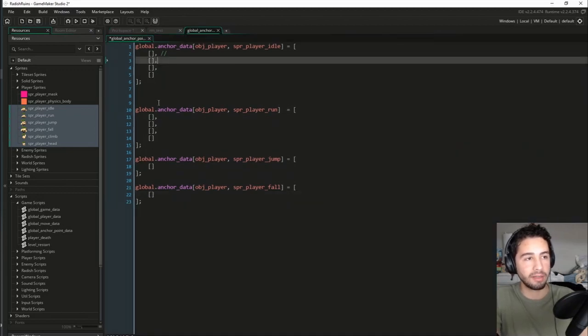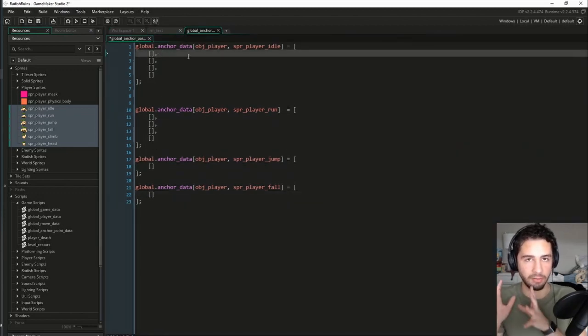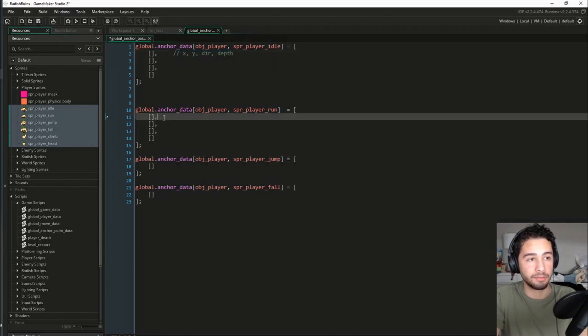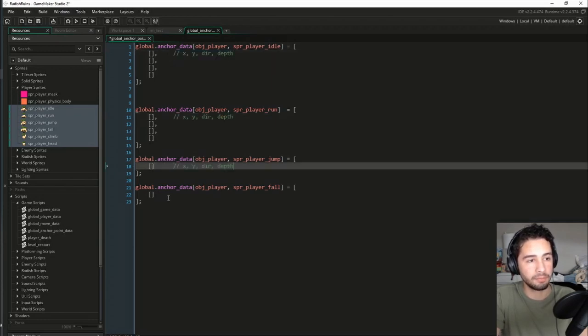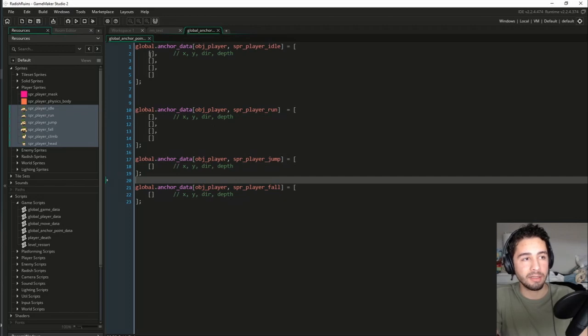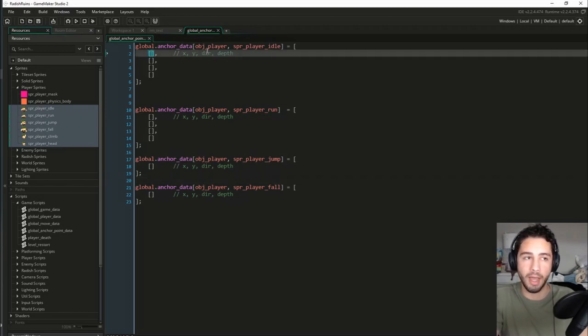Okay, so now what we've done is we've set up the structure of our data, but now what do we plug in here into these arrays? Well, theoretically, you could put whatever you wanted to here. This is totally up to you to put as much information as you want. For the sake of this video and just for an example, I'm only going to put 4 pieces of data here. I'm going to say an X, a Y, a direction, and a depth value. And this is going to be the case for each of these. Okay, so each of these are going to hold 4 pieces of data: an X, a Y, a direction, and a depth.